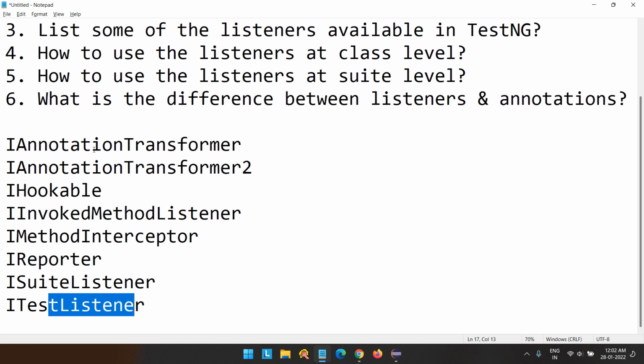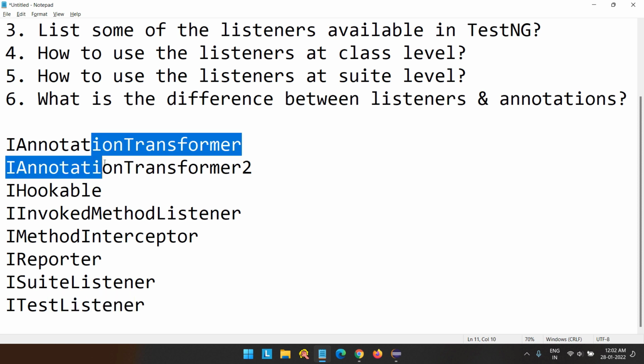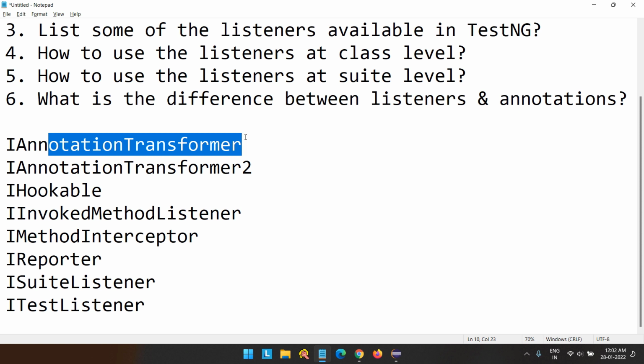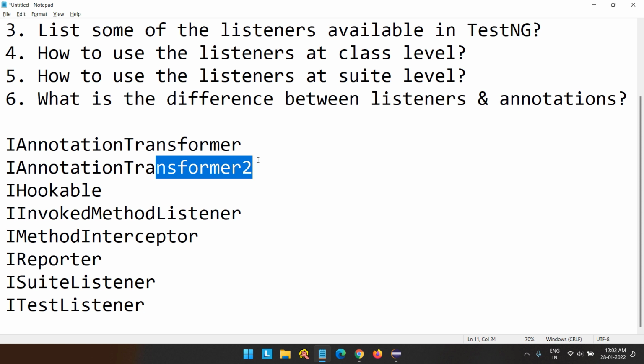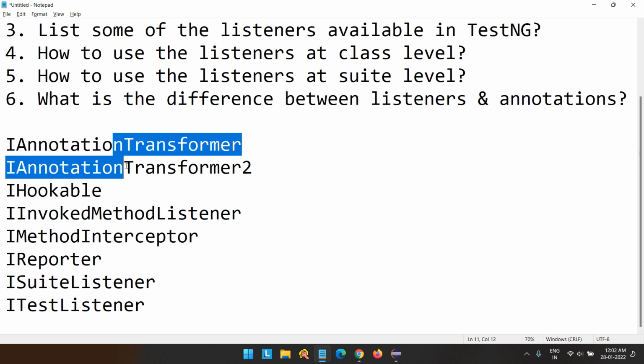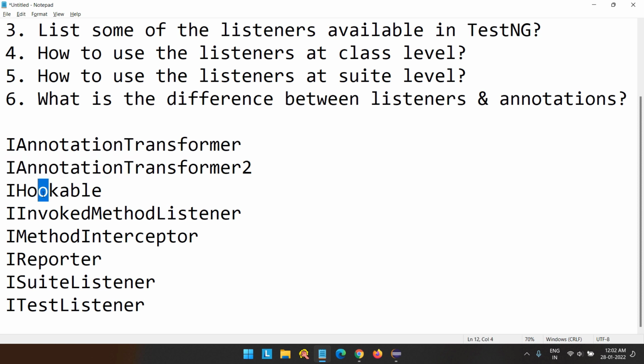If you want to work with annotations, then you probably need to use one of these listeners. The first one works with any annotation like the test annotation, before test, and so on. The second listener works with the data provider annotation. If you want to modify any attribute values in the annotation, you can use these two listeners. And if you want to hook into anything in the middle of the execution, you can use IHookable.